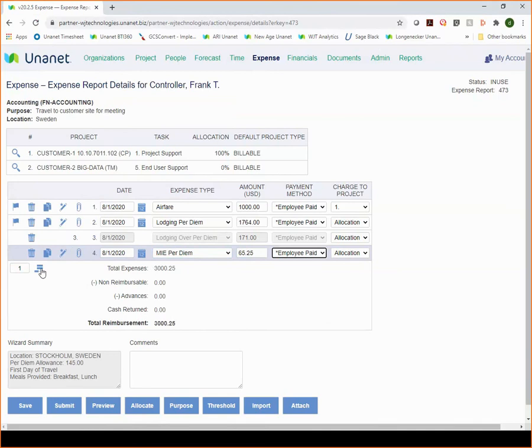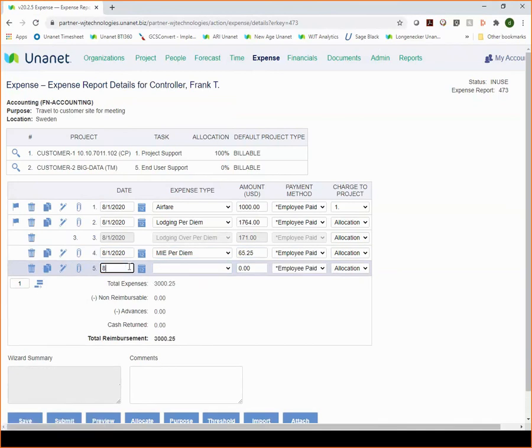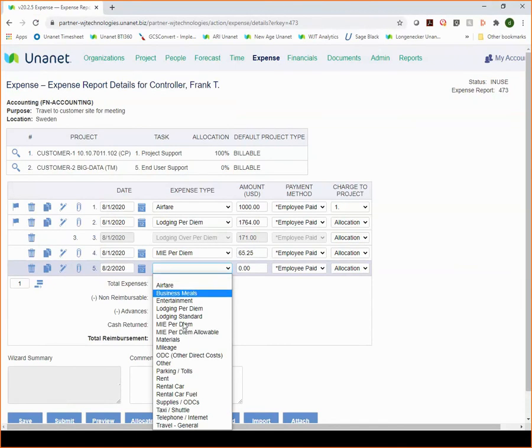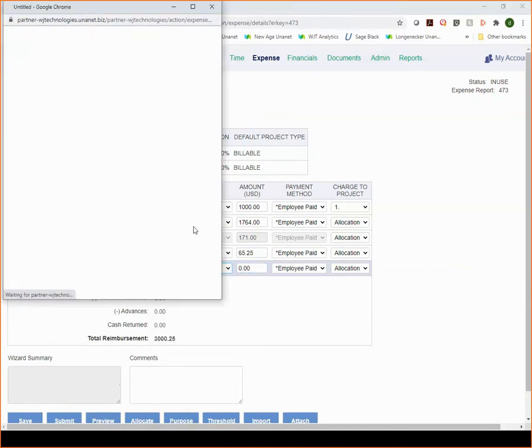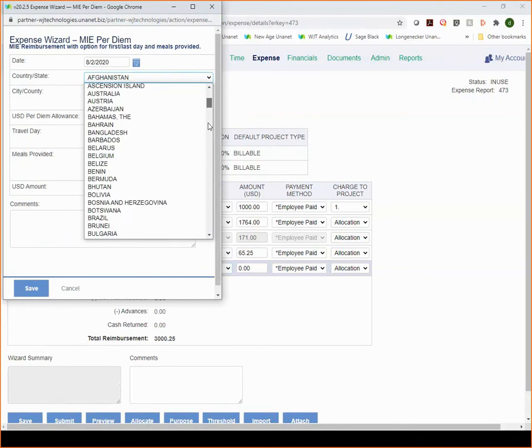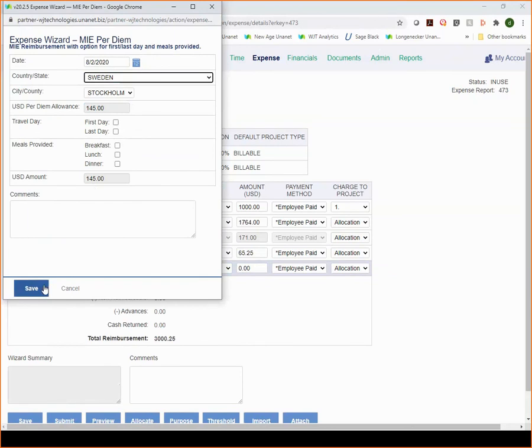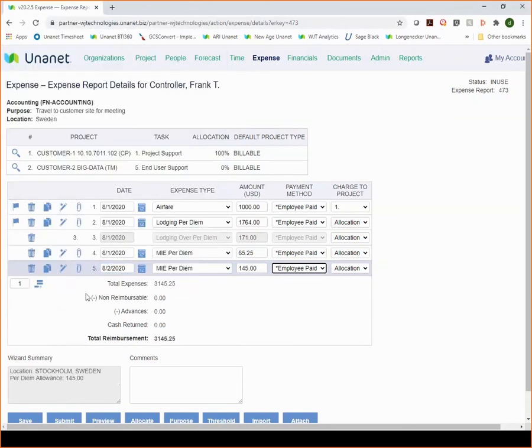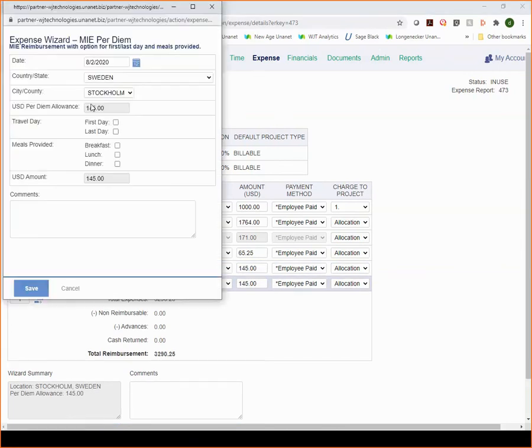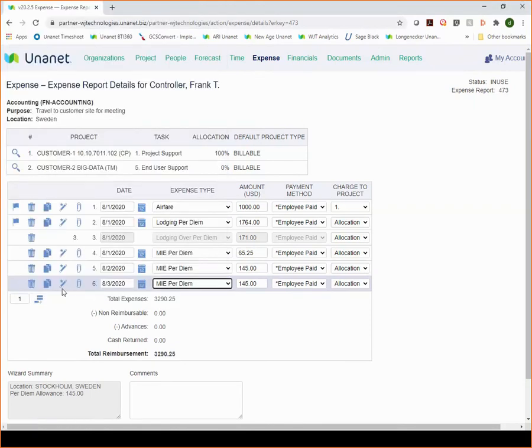So instead of having to go in and add these days individually, I will go ahead and set up another day. And we're going to Sweden. And Stockholm, and I'm going to save that. So I can copy this and then just change the date if nothing else changed. So that's an easy way to list all of my per diem days instead of having to enter them one by one.